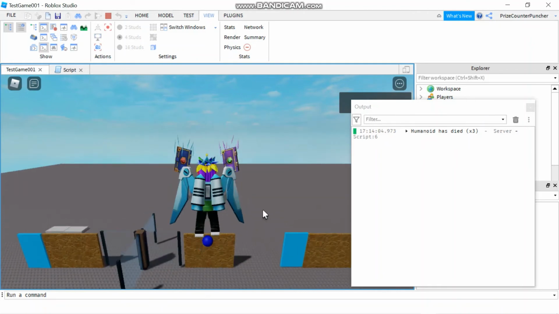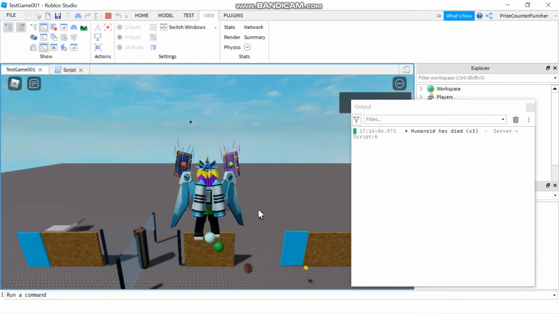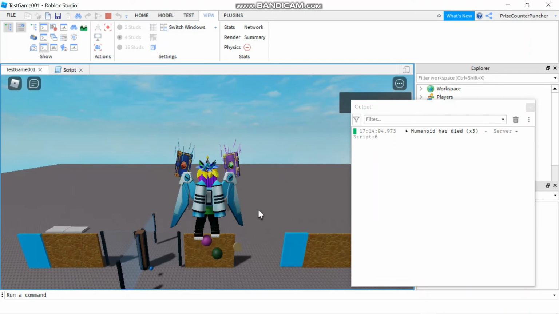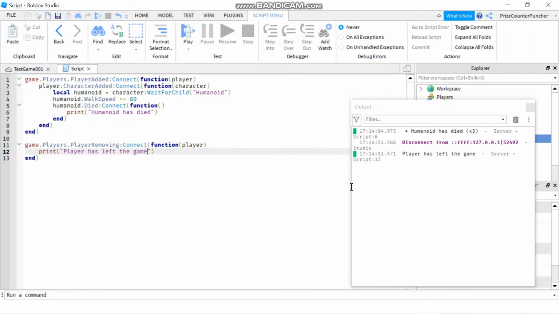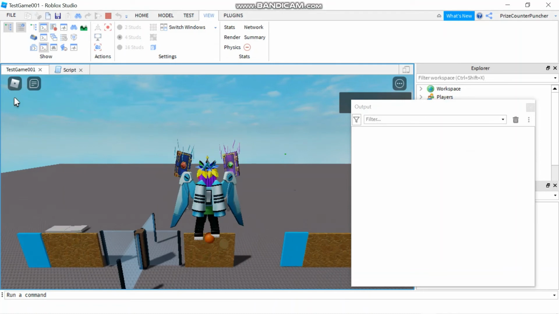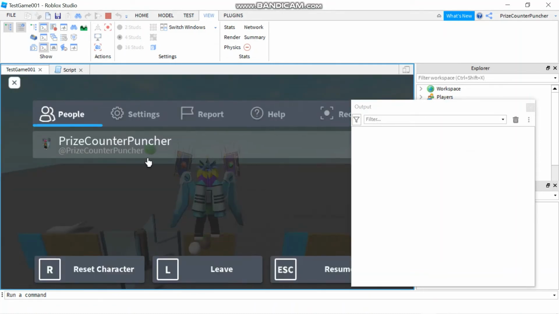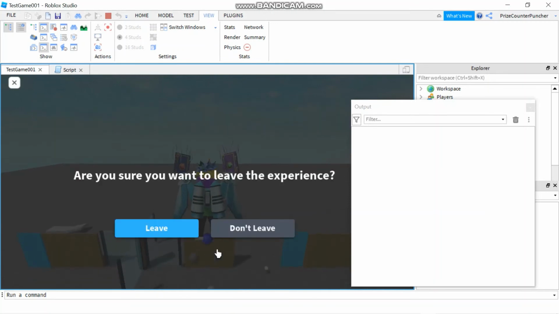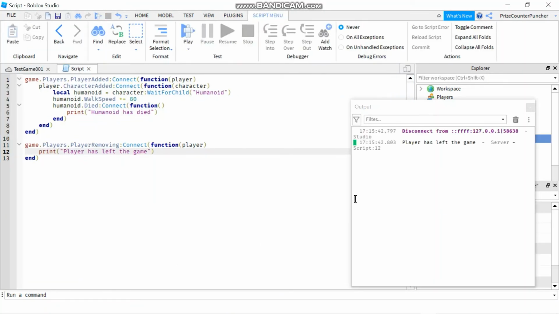On the other hand, if instead of dying inside the game, I just leave, like if I just press stop here, then you see player has left the game. Now the same thing would happen if you left the game by clicking the leave button here. And there it is, player has left the game.